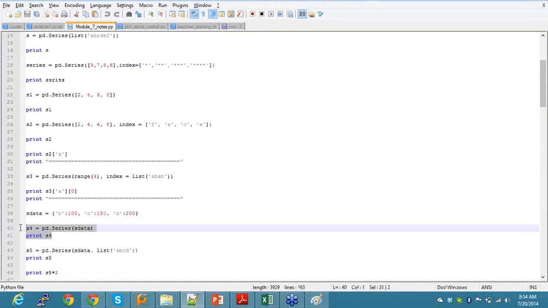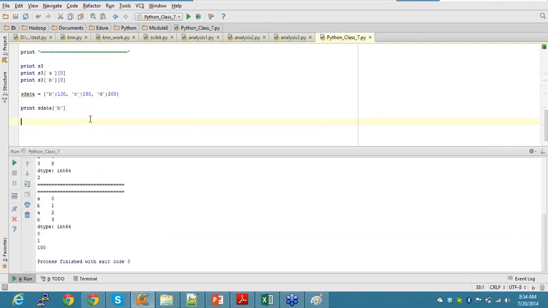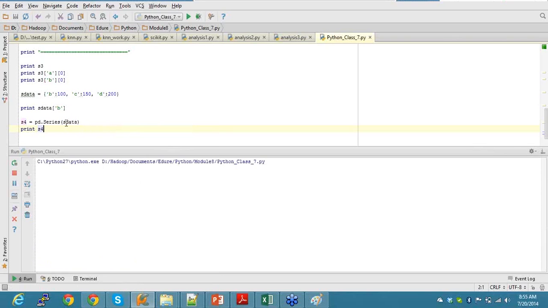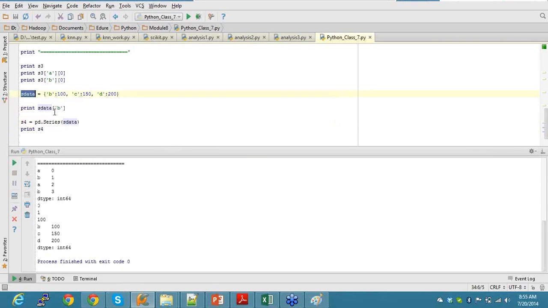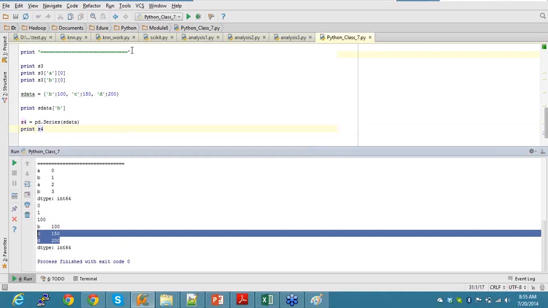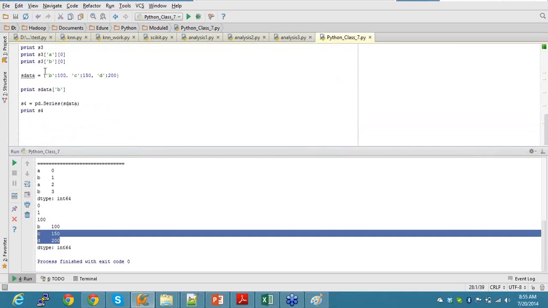Now, this was a plain dictionary, right? If you have to insert this in your series, which is a pandas type, all you have to do is provide this data inside my series, and then it will just work as a one-dimensional series. See here. Just to not confuse you.